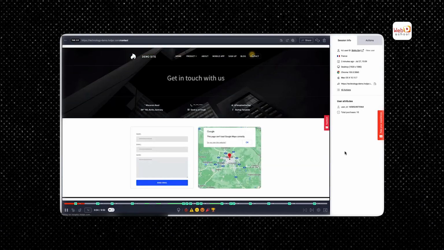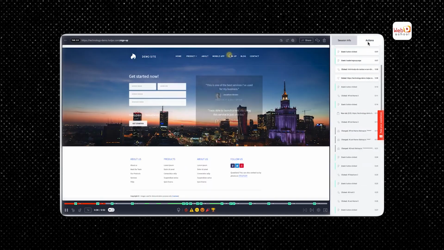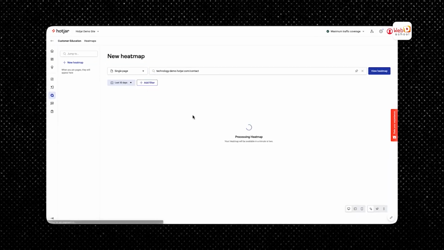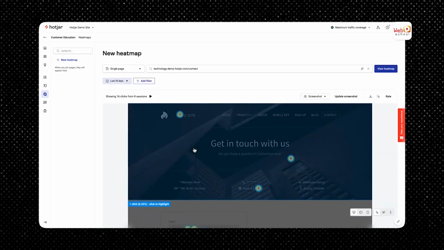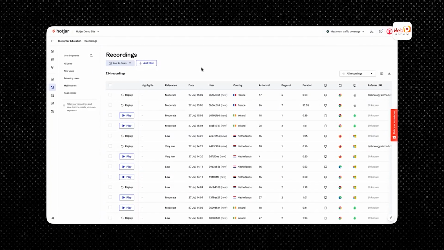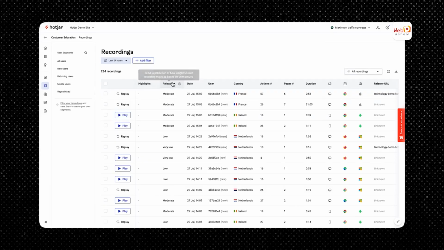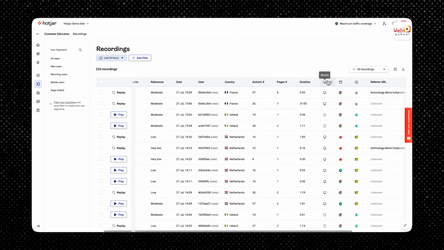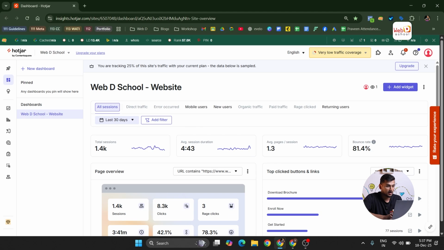By the end of this session, you will learn what is Hotjar and how Hotjar can be used. Secondly, what are heat maps and how we can analyze user experience through heat maps. Third, what are recordings and how you can analyze user interactions using recordings. What is Hotjar? Let's start with the basics.